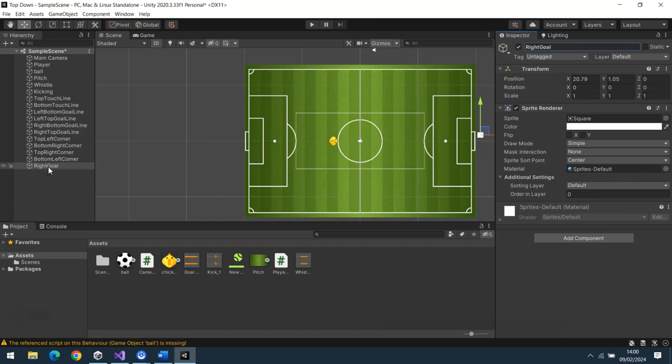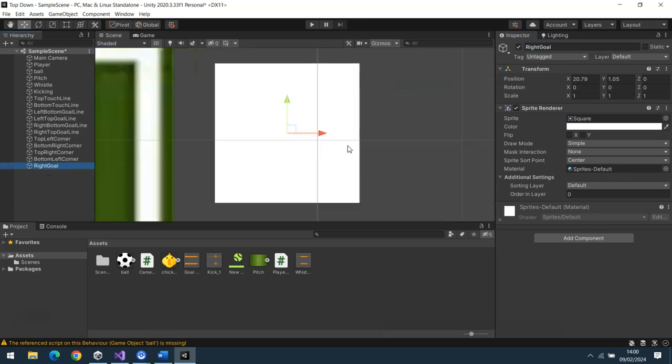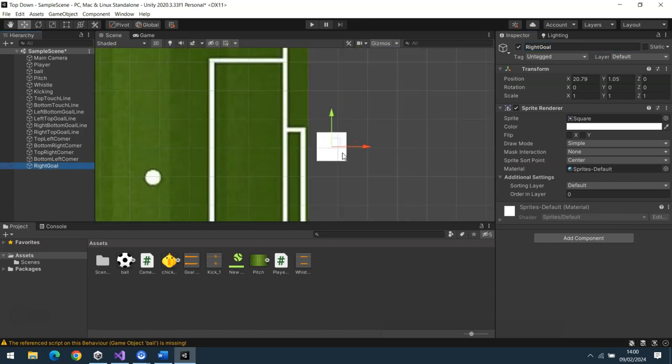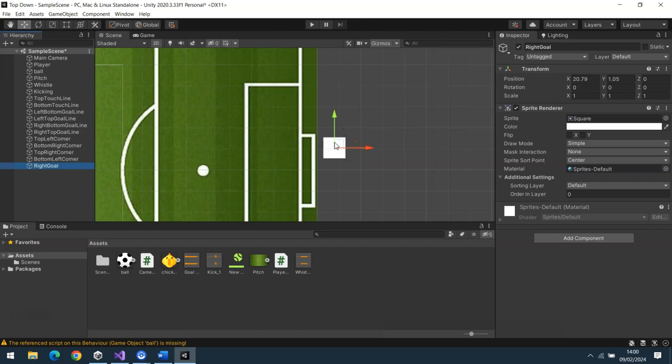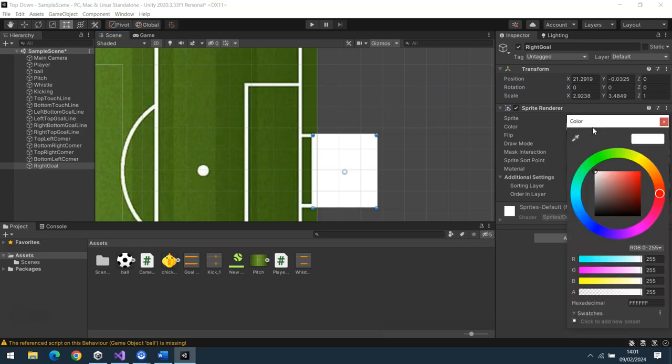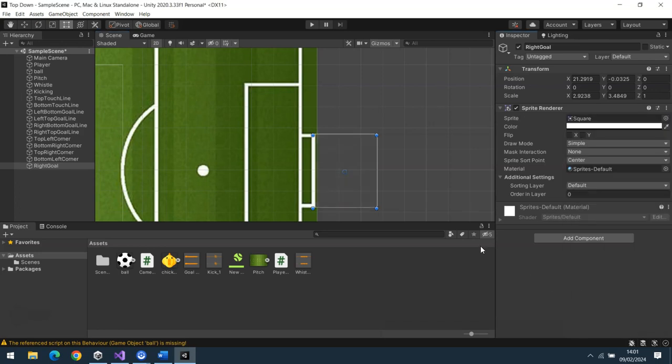And I'm going to double click on it here in the hierarchy to zoom in a little bit. In fact, let me just scroll a little bit out so I can see what I'm doing. So I'm going to move this into the position so it's actually at the back of the goal. And I'm just going to resize it so it does cover the entire width of the goal as well. And I'm just going to drag it back that way. Right, so I'm going to make this transparent as well because we don't actually want to see it.